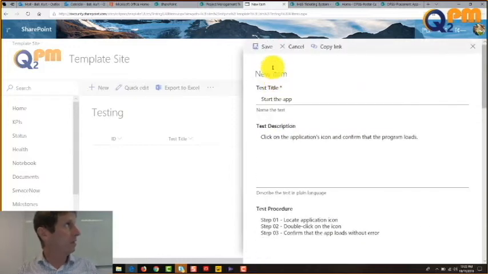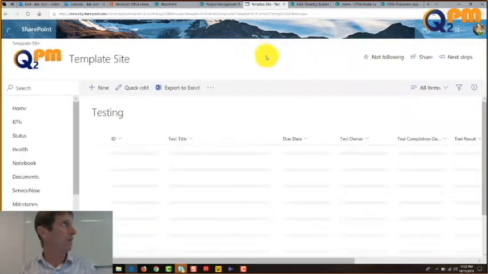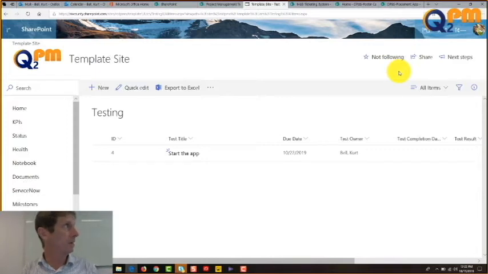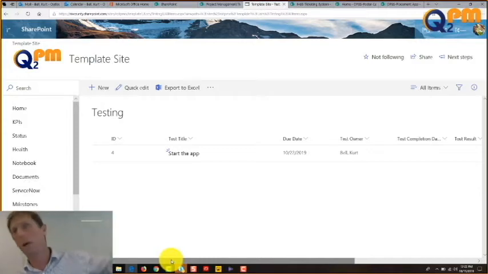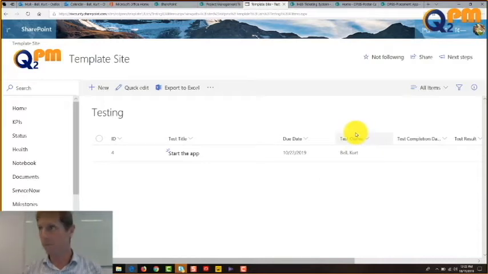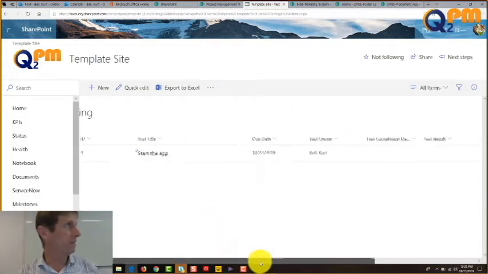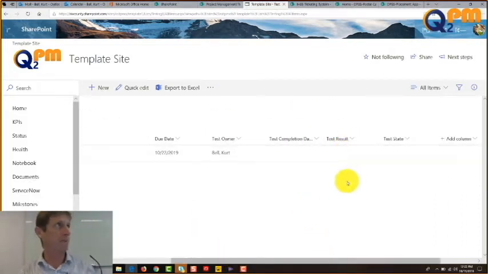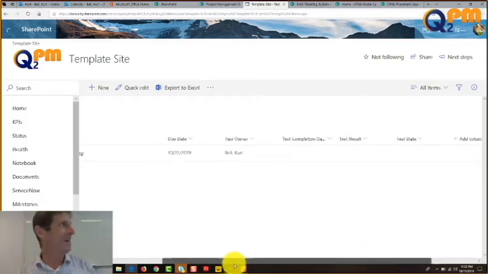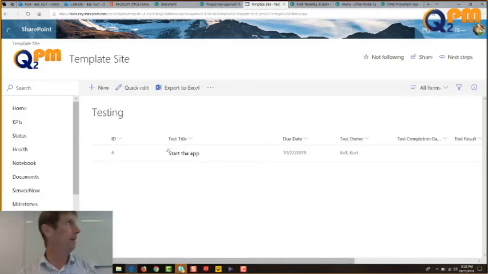When I click on save, it then creates the item, start the app. It gives us a due date and it assigns the owner. Now what I would do if I was with the team, I would just brainstorm this through. Maybe in half an hour we would come up with 6 or 7 items, list them all out, and then the owners. And then we say, go forth and prosper, and next week when we come back, I want to see some results. The goal is to get all of these into a state where the test result says pass, pass, pass, pass, pass, pass, pass.